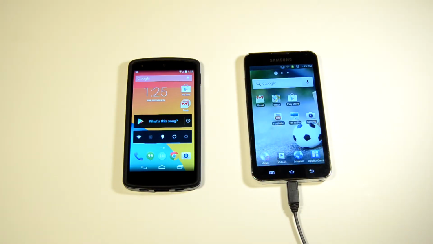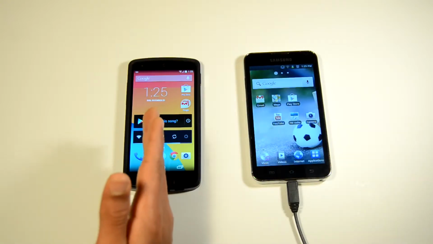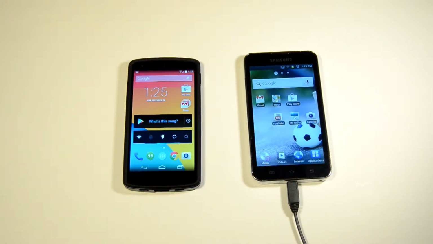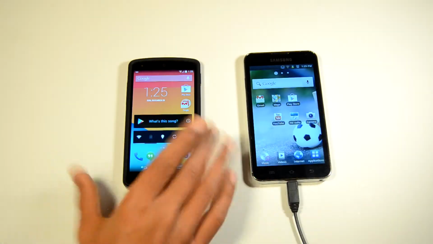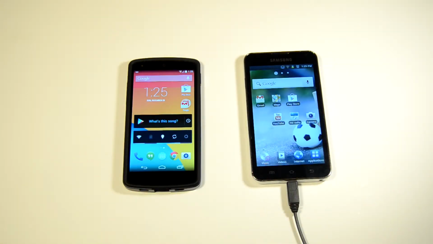And you can see the software difference there already. Google Nexus 5 running Android 4.4, Samsung Galaxy S and Galaxy Player 5.0 running Gingerbread 2.3.5. So very dated software over here, very up-to-date software over here.